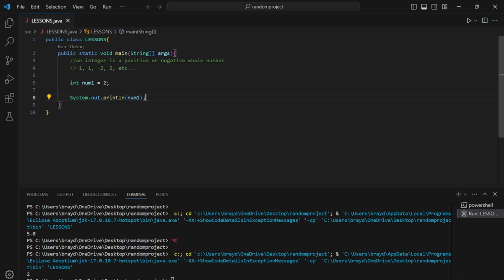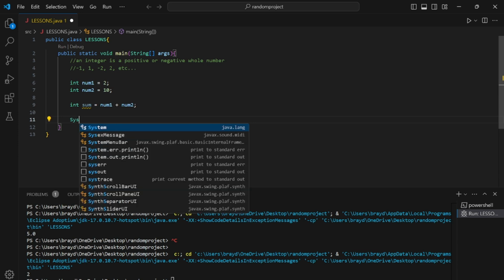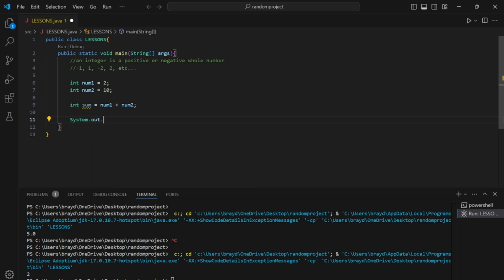So with that in mind, we can do operations with these as well. So let's say we have an int num2 equals 10. We can do things like add them. So we have sum, int sum equals num1 plus num2. And we can print that out. So System.out.println sum. And that'll give us 12 down here.